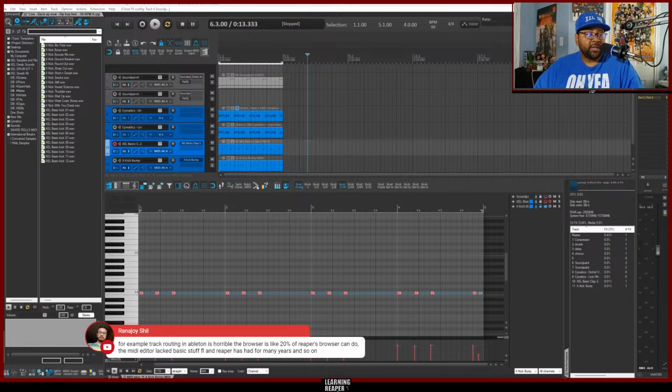Track routing in Reaper in Ableton is horrible. 20% of Reaper's browser can do. The MIDI editor lacks basic stuff. What stuff inside the MIDI editor? Because you can do the whole notes thing in there. You can make chords in there. Like, what does their MIDI editor not do?